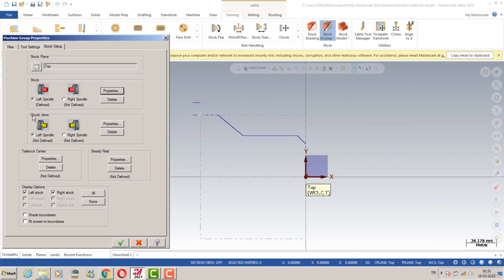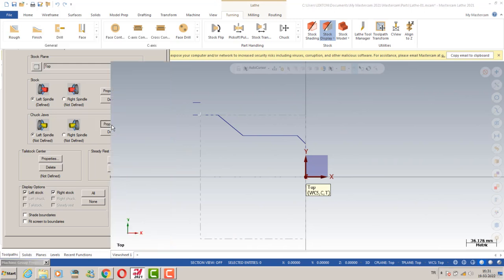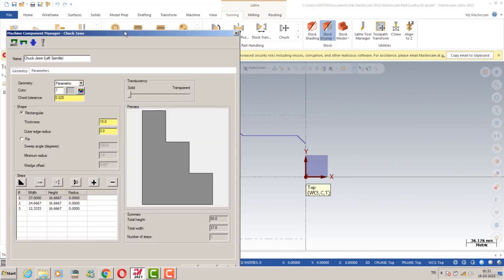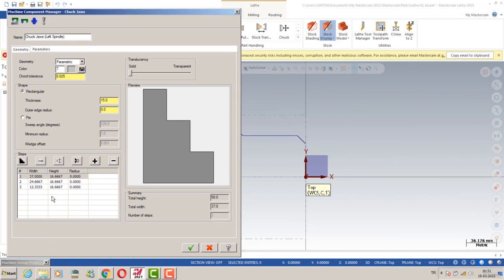After that, we can also organize our chuck here. We can hit the properties button, maybe, and we can also organize that kind of stuff here to be able to organize our chuck actually.